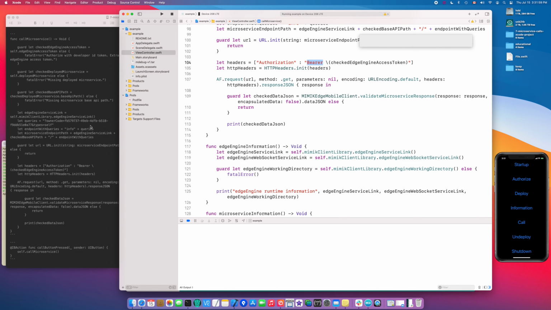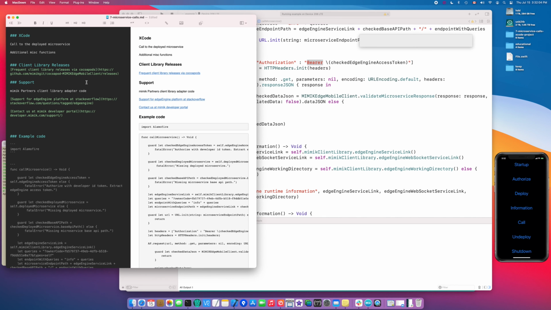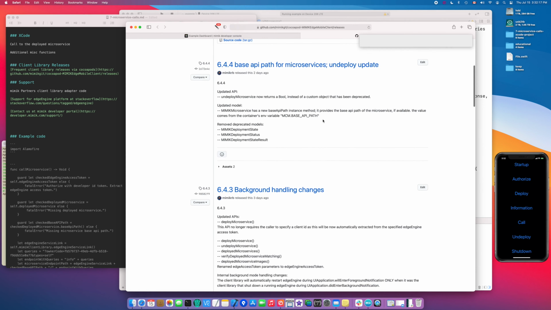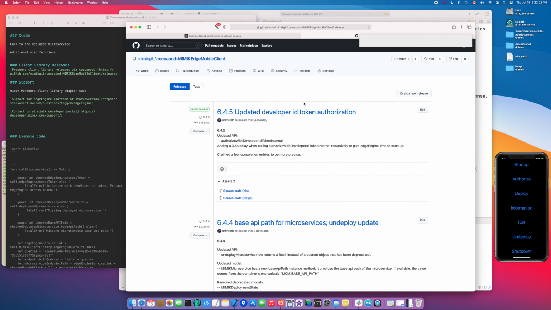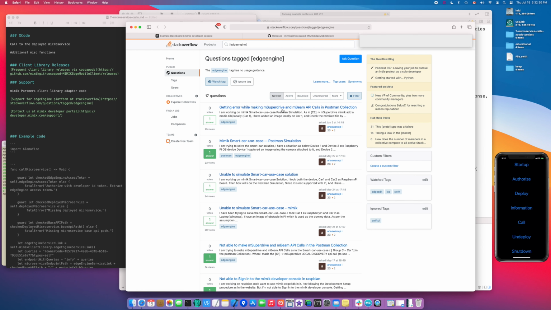And so to finish off, I have some additional information about the client library updates. There are frequent releases via the CocoaPods distribution system, so you can check that at our GitHub page. As you can see, there have been fairly frequent releases. For additional support, you can go to Stack Overflow, where you can ask questions with the tag edgeEngine if you have any edgeEngine related questions.